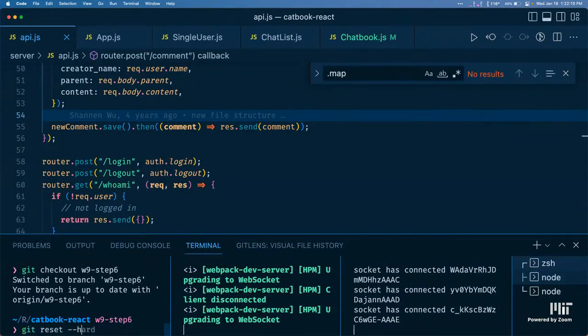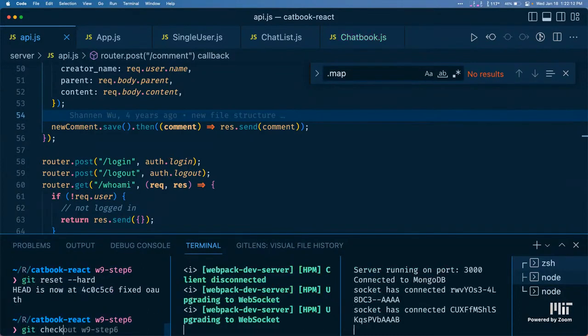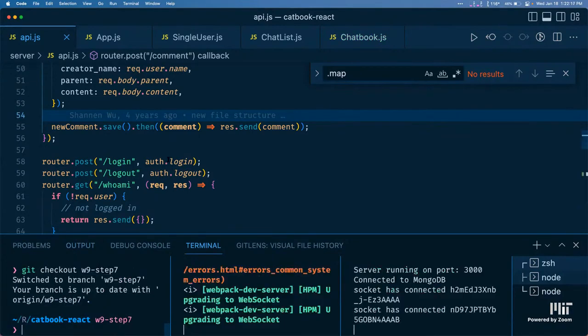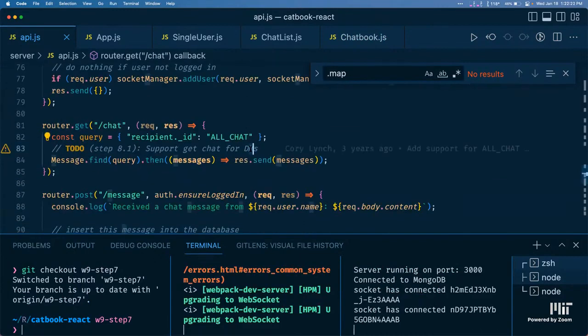So I'm going to reset and check out the completion of step 7, and then go to API to make the change that I mentioned. Right now, the query that is being sent to the database has all chat as a hard-coded recipient ID, but we want to change this in the event that we're trying to load messages between ourselves and another user.